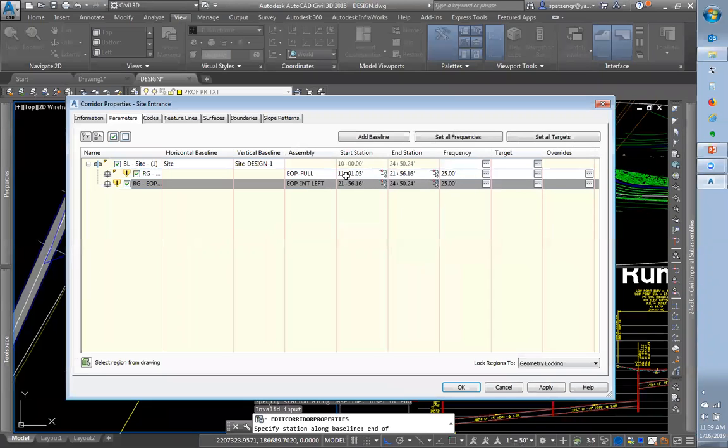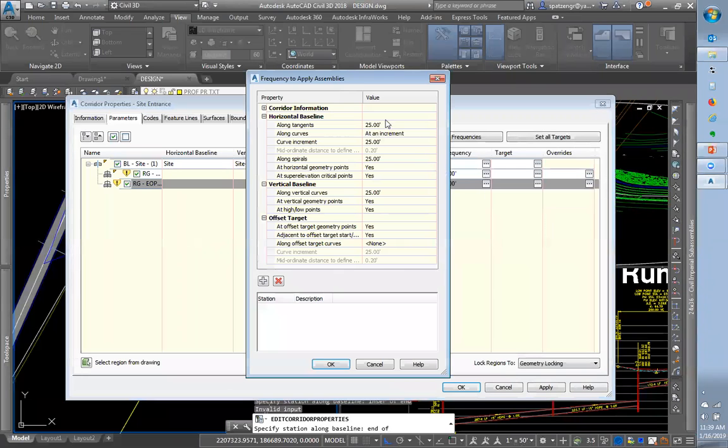So this is the range. I can tell it the frequency. So these samples that it's doing are every 25 feet. So I can go into here and set that up. They're all default 25. And it's not just 25. Along tangents, it's 25 feet. Along curves, it's as increment. And then it's, again, 25 feet here. But you can change. This can be by curvature, so on and so forth.